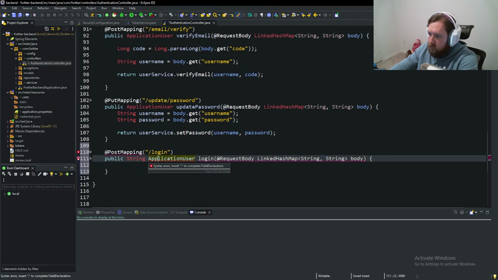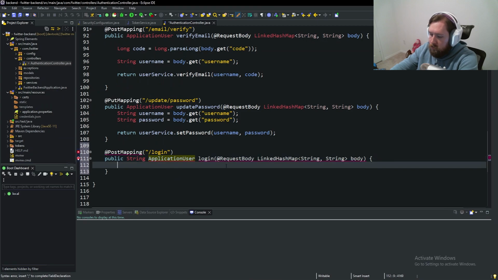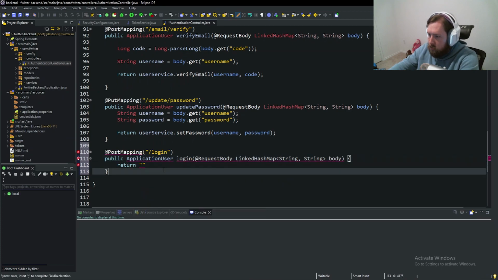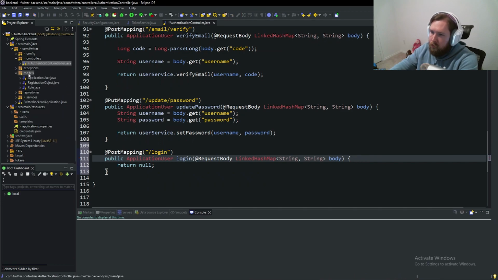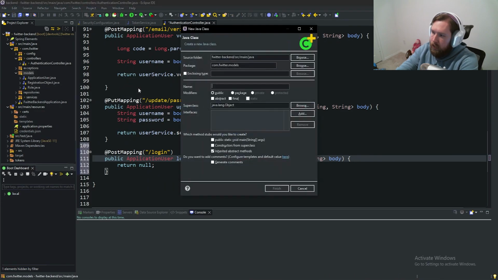Now, return nothing. Why are we broken? Oh, because I forgot to delete String. And then we'll say null for now. We're going to have to pass back, we're going to have to do something different with this. Let's actually create a new model.